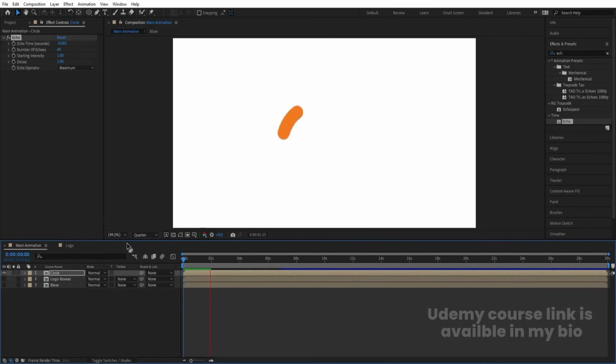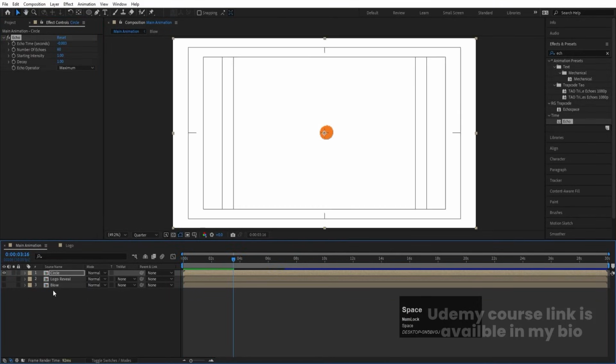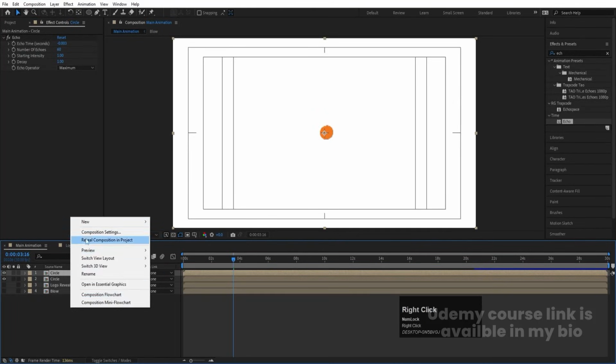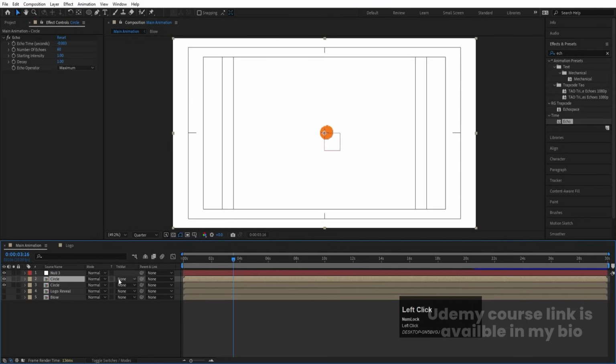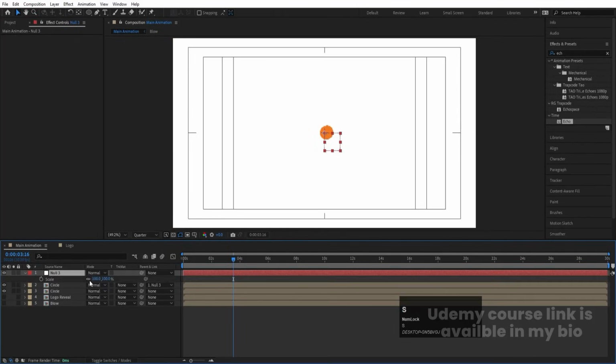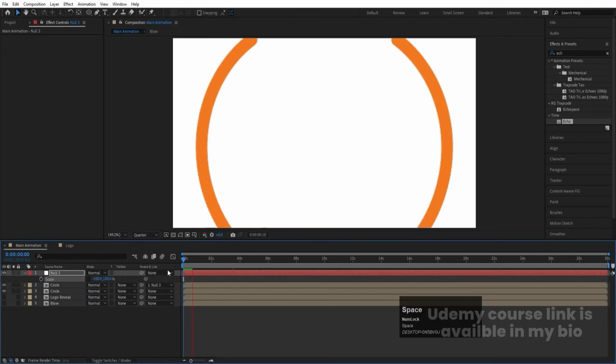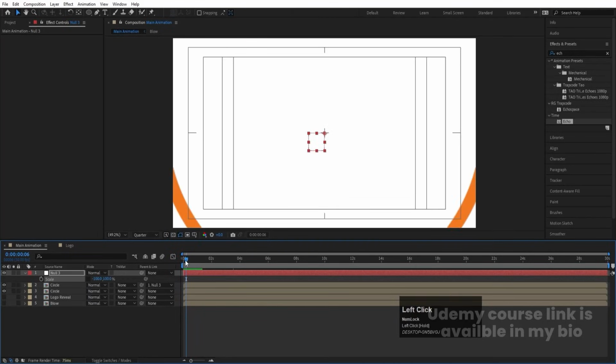So first I'll get this animation, then I'm going to select this and hit Ctrl D to duplicate. I'll right click, New, and I'm going to select one null object, select this circle and make it a parent with this null, then select this null, press S, unlink this, and let's make this -100. Okay, like that. So now if you hit play, we will get this animation in a different direction.